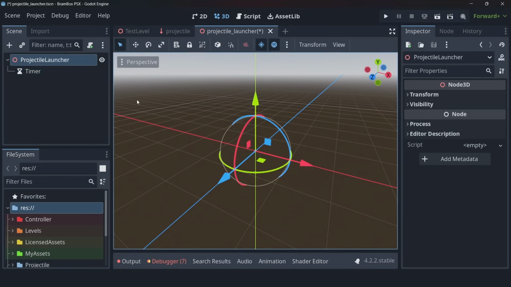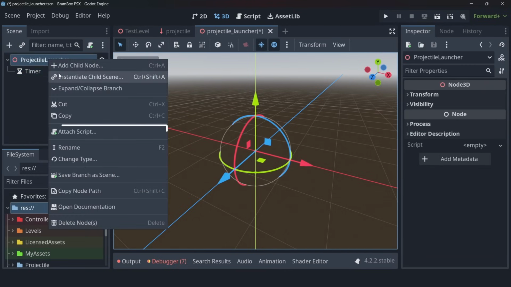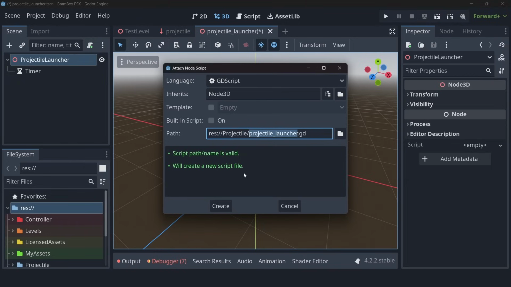And now we can attach a script to our projectile launcher. So I'm going to right click on the projectile launcher node and click attach script. And all of these options are fine. And I'm going to click create.